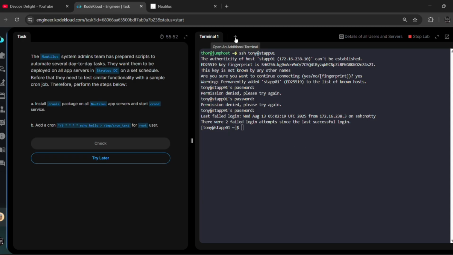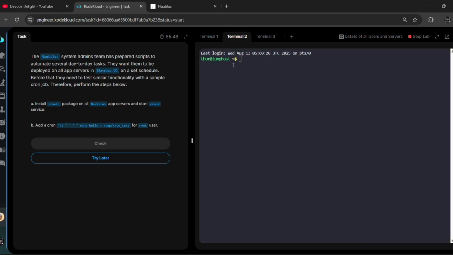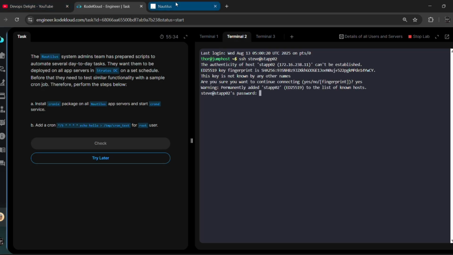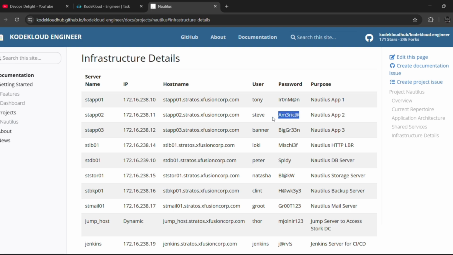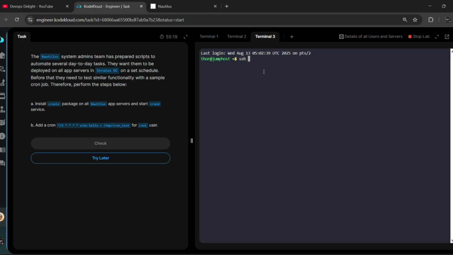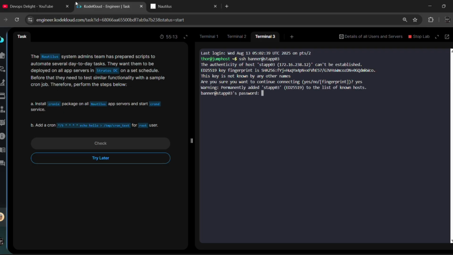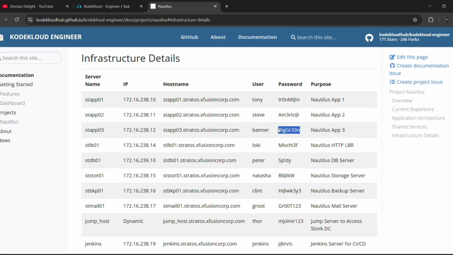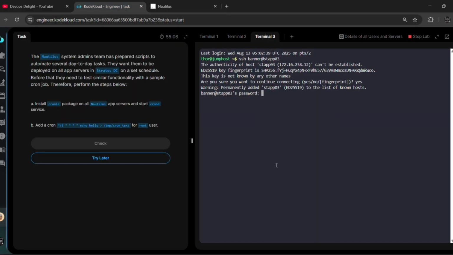In the same way, let me click on this plus button again, so that we will get another terminal. So here in this second terminal, we will log into the second app server. Steve is the username and stapp02 is the server name, and type yes, and then let me get the password, paste it here, enter. Now we are logged in. In the same way in terminal 3, let me log into app server 3. Banner is the username and stapp03 is the server name. Type yes. And let me get the password, copy, paste it here, enter. Yes, now we are logged in.